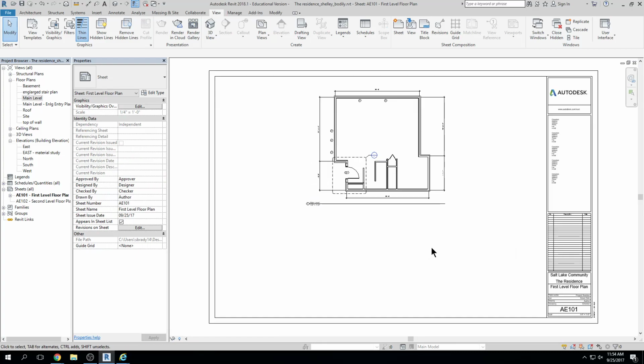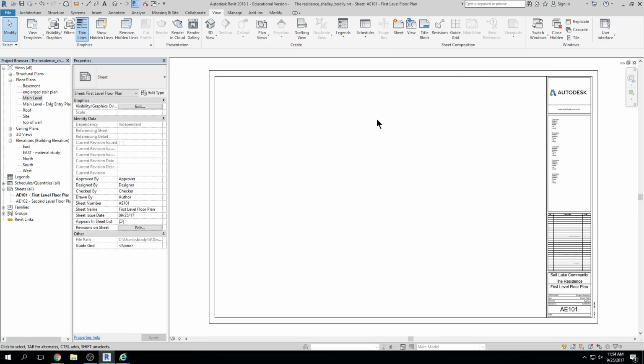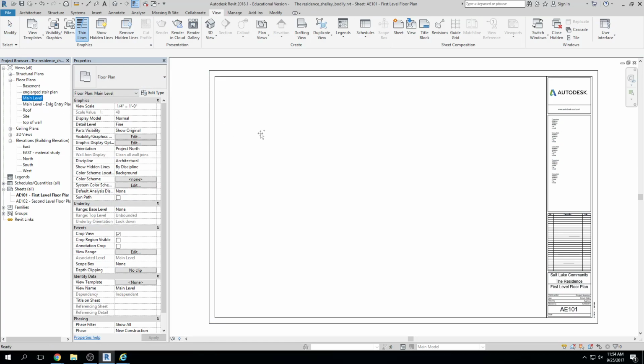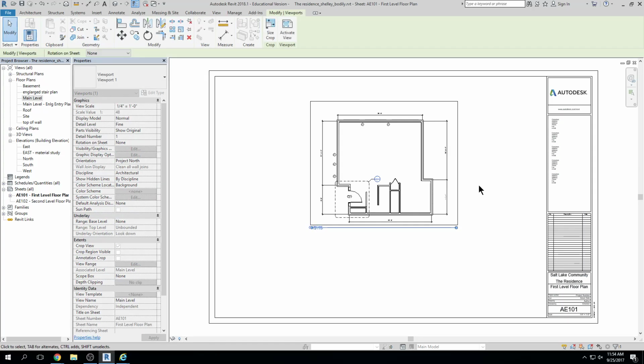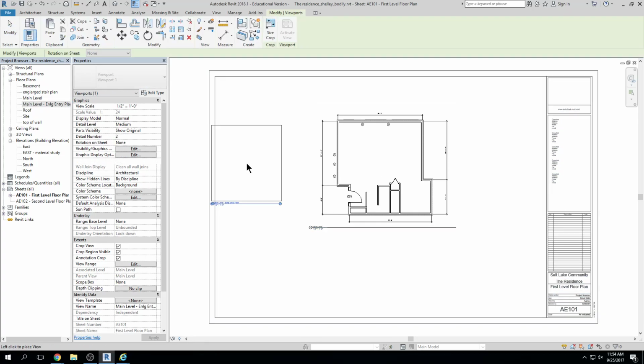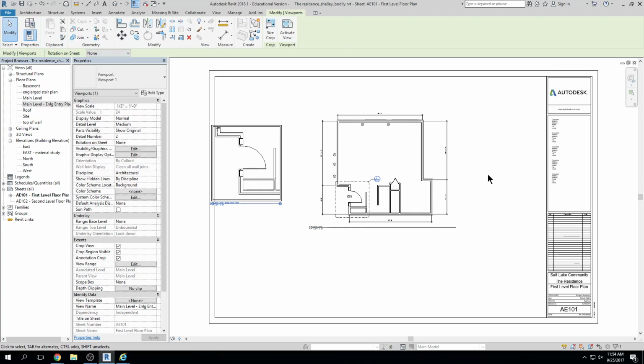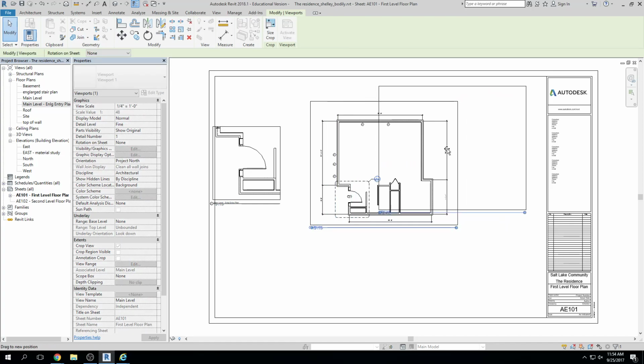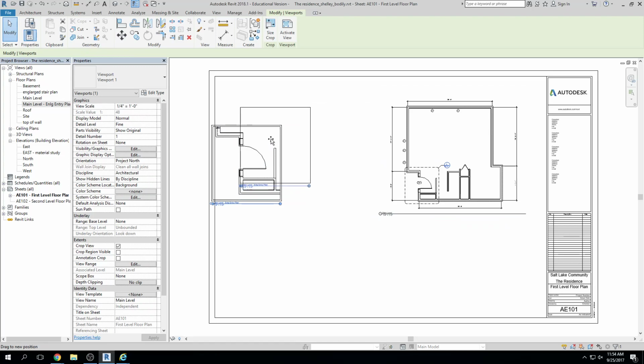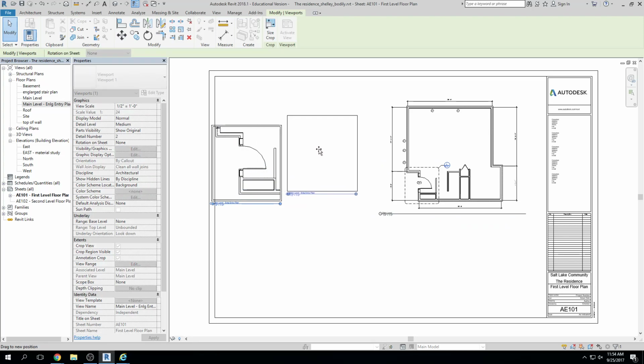If I want to delete a view from a sheet, I can click on it and hit delete. Gone. I can go back and grab it, bring it back on. Click. There it is. If I want to bring a second view onto a sheet, I click and hold, bring it over, click, there's a second view. I'm going to move it over. Look what happens when I drag this one very close.